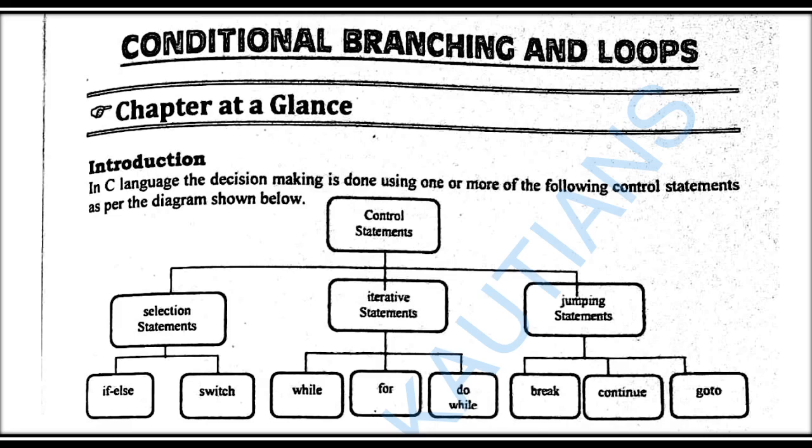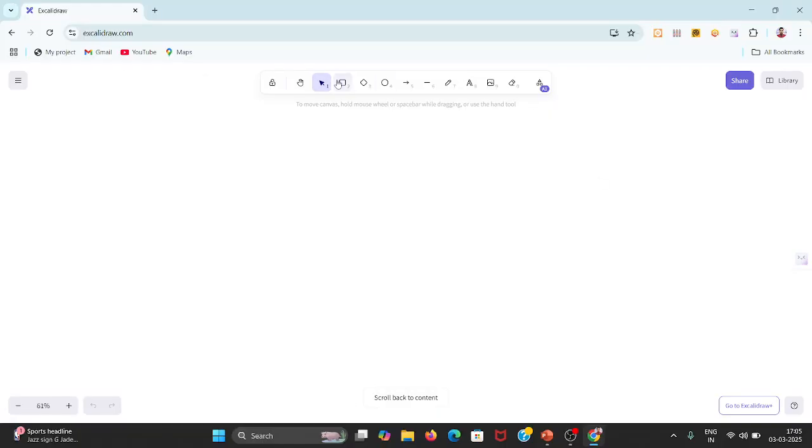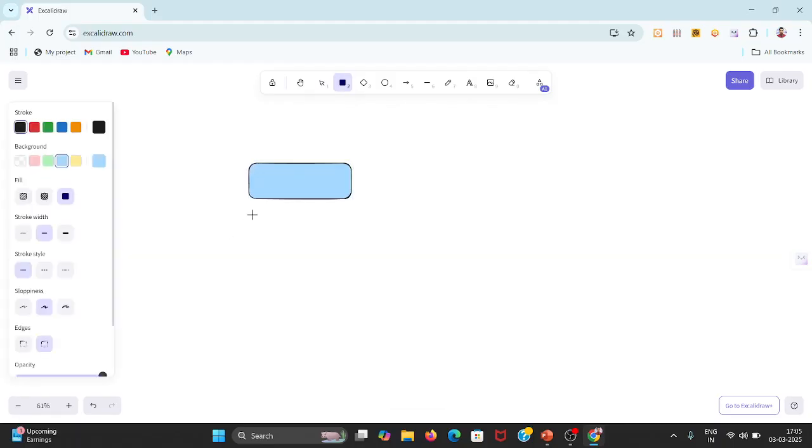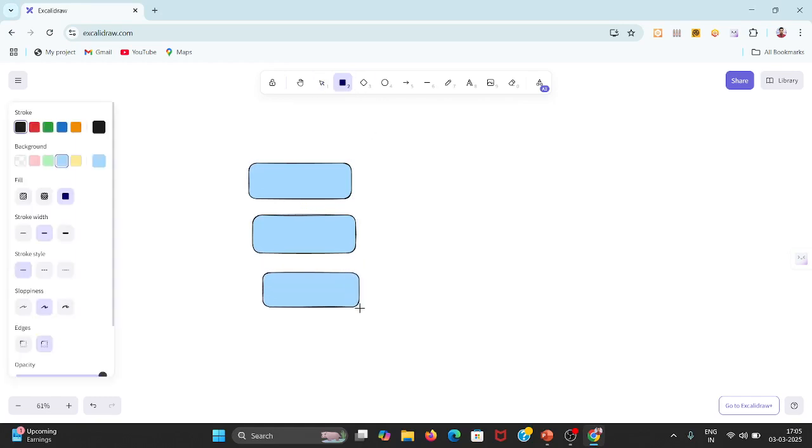So selection means you are going to select. Let's say you have some choices and you pick one choice, so that is called the selection statement. Selection means you are selecting a single thing among multiple things. More easily, if I want to explain, let's say you have this many boxes. Okay, this is box 1, this is box 2, and this is box 3.